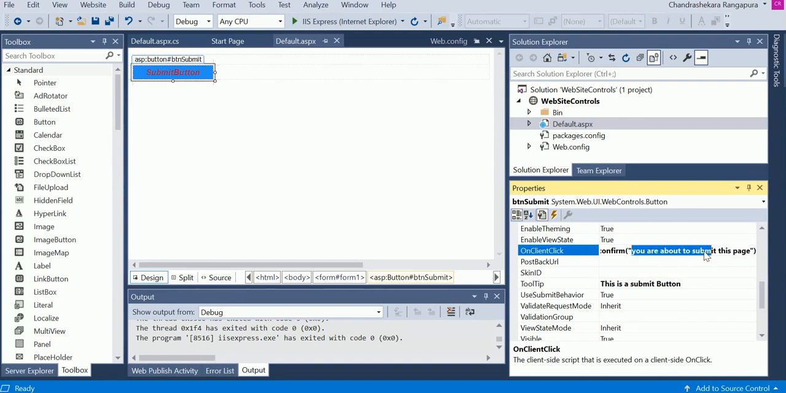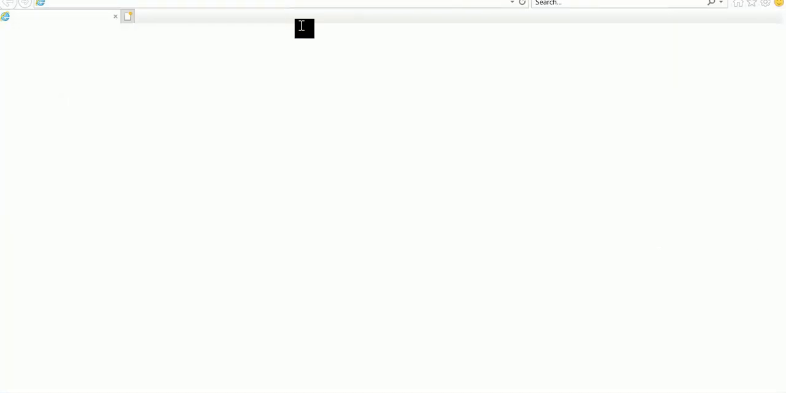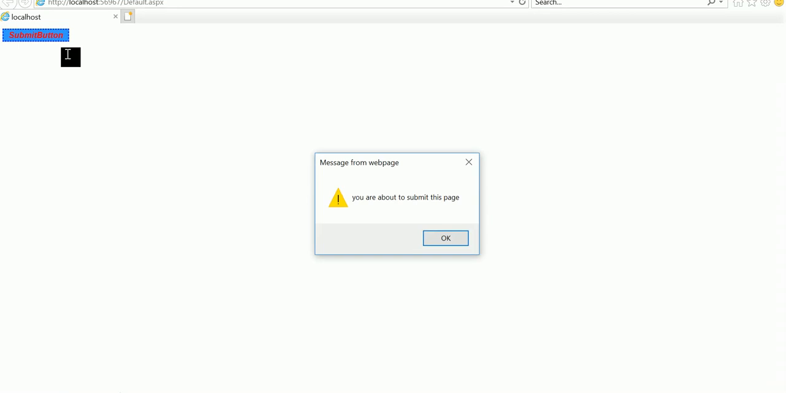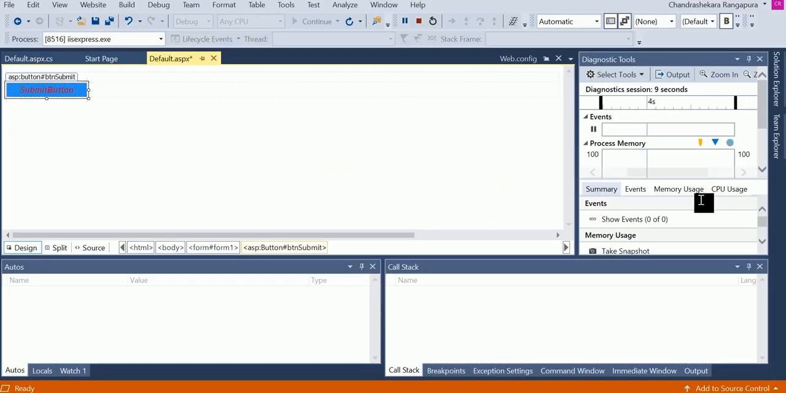For example, let's write it like this: do you want to submit this page? If you click yes, then the message should post to the server, otherwise it should stay on the client itself, so it should not come back. So when I run this now and I click it, see, the message you are about to submit this page came, then I submitted it.